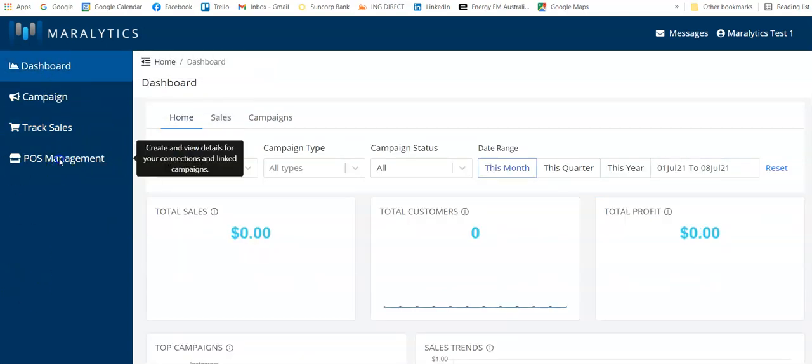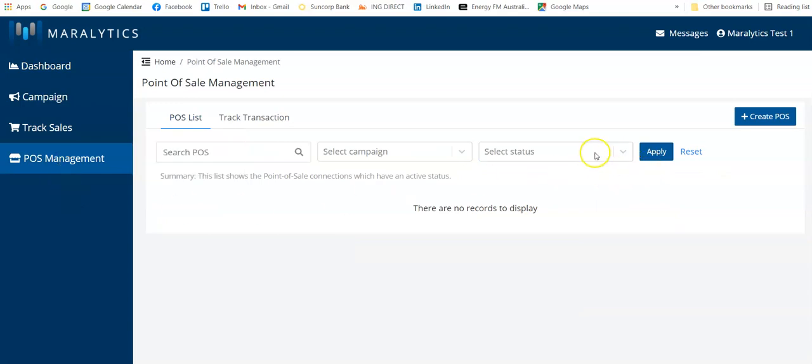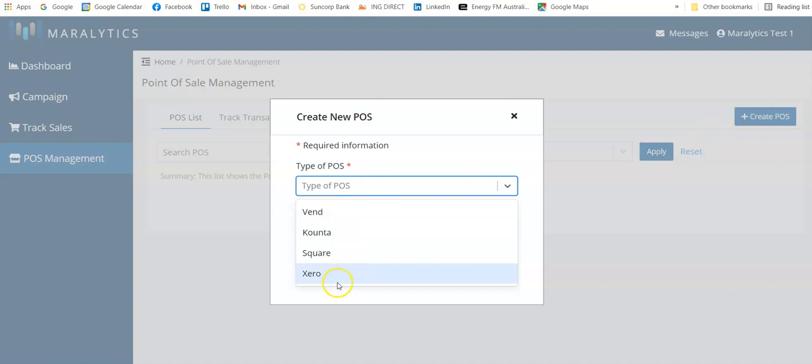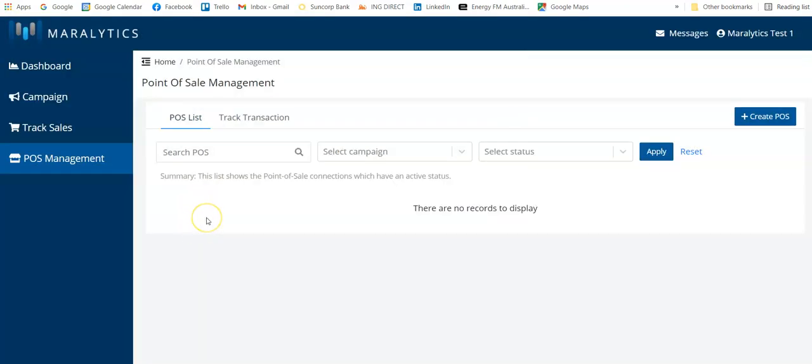We also have our POS management, which means that we can actually integrate with 4 different platforms, which are Vend, Counter, Square, and Xero. So Vend, Counter, and Square are all point of sale systems, and Xero is an accounting program. So you can actually get data directly imported from those platforms. And I'll show you a demonstration of that now.